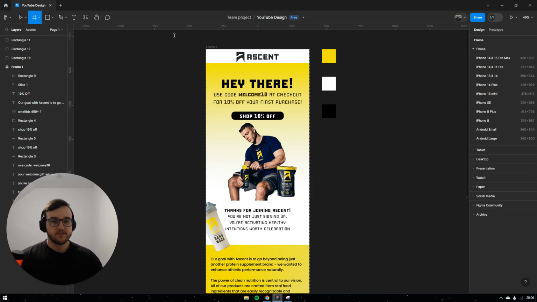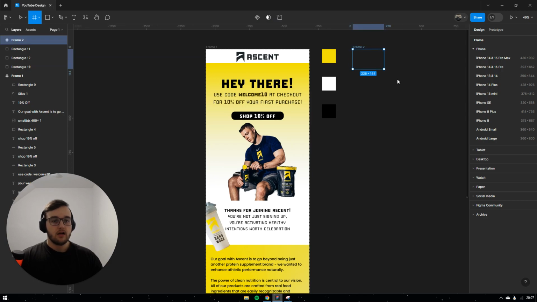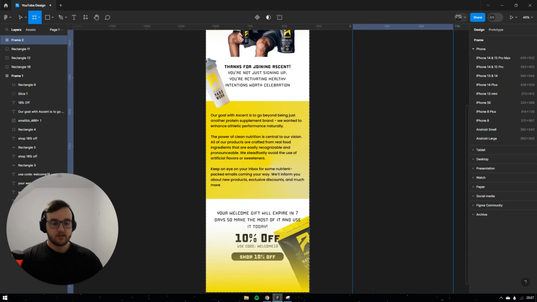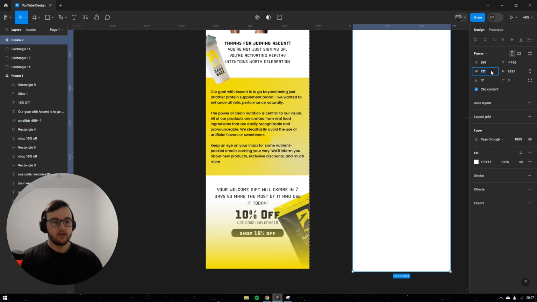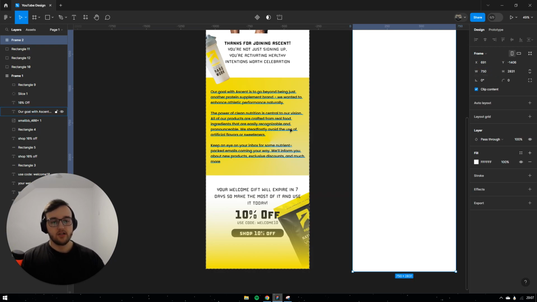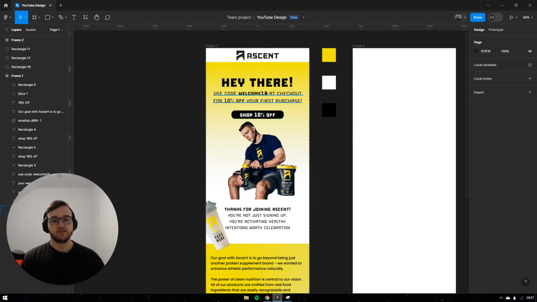So first things first, we will draw a frame. I personally like to use a width of 750. This is really great for email designs, and I personally am a really big fan of doing mobile first and then optimizing for desktop second, because over 70% of our customers open the emails via phone, so it's really important to have it set so that they can view it properly on their phone.